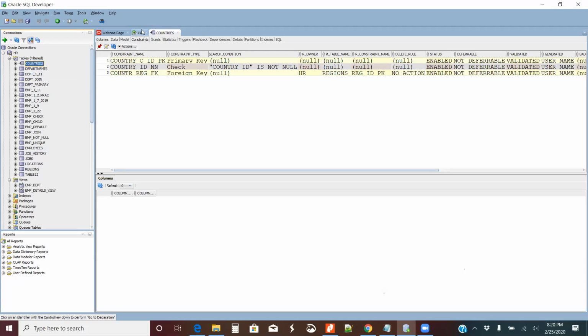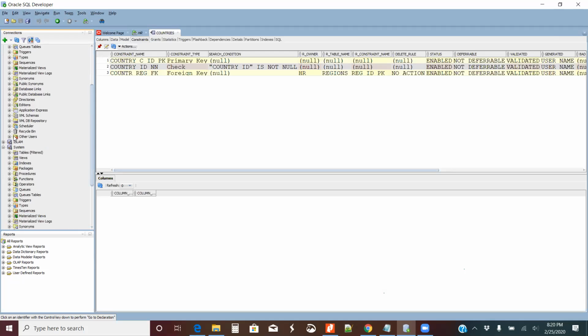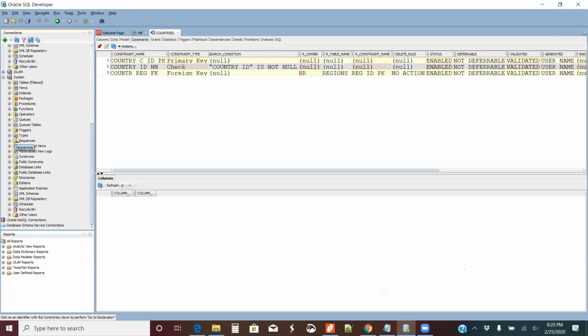In HR schema, I have so many tables. In sys, I have so many tables. In system, I have so many tables. I have so many schemas, and in each schema I have so many tables. In each table, I have data. So I want to find out the number of records in each table.